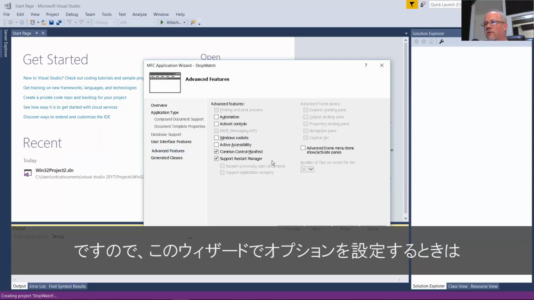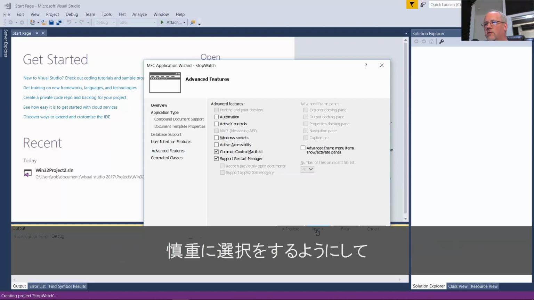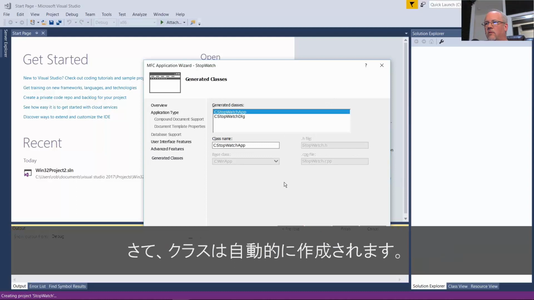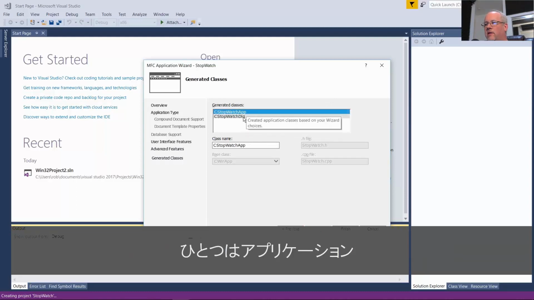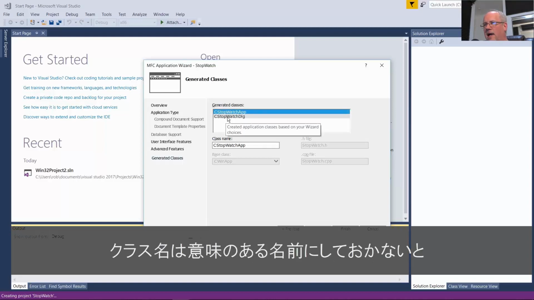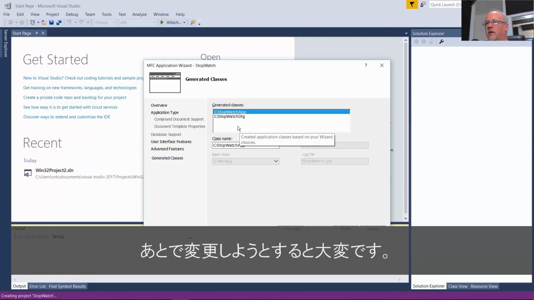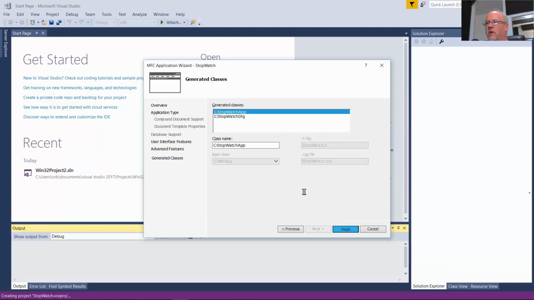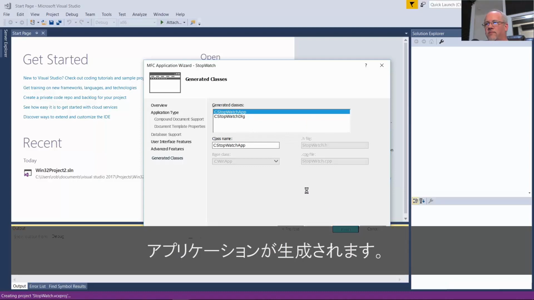So you might want to carefully choose your options when you go through this wizard the first time, hopefully get it right. Let me see. So classes that are going to be created automatically, one for the application, one for the dialog. You want to choose your project name carefully. That way your class names are created meaningfully, and if you have to change these later, that can be a hassle. So it's good to name these things correctly up front. When you click Finish, it's going to create your application.